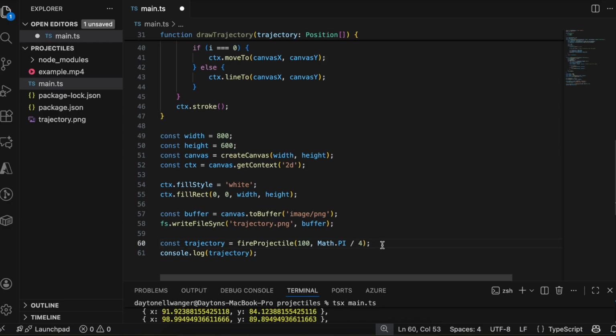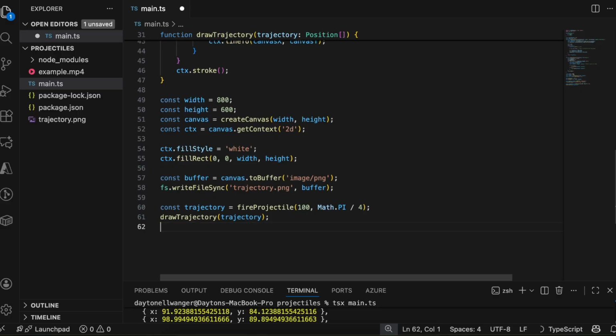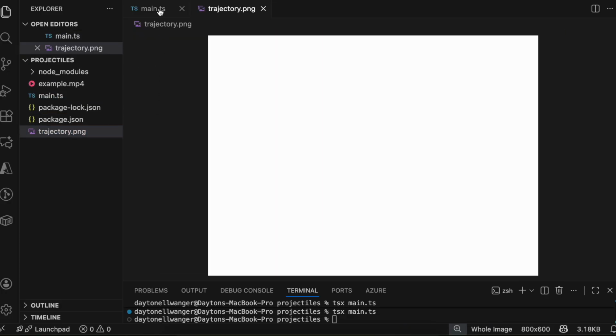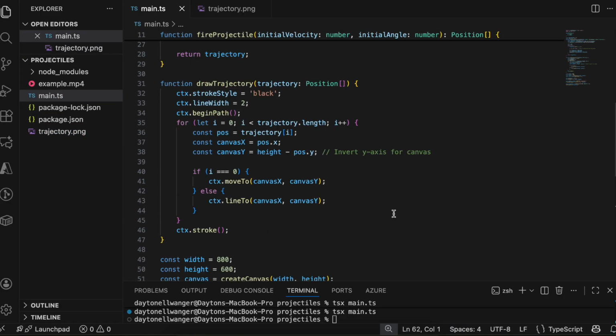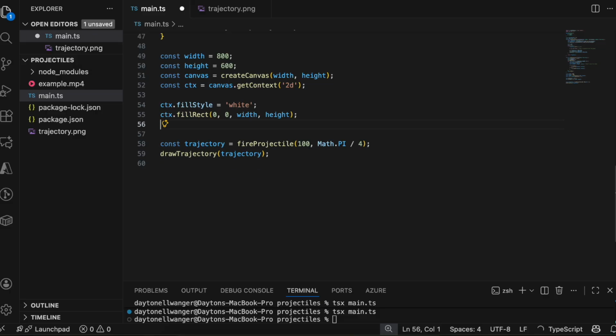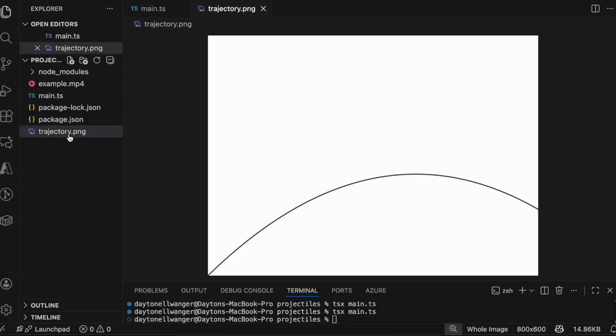So we have a trajectory, and now let's just draw the trajectory. Let's see what this looks like. Didn't get anything there. Why are we not getting anything here? Because we're drawing the picture right there. So let's adjust this. And hopefully we get something now. Awesome.